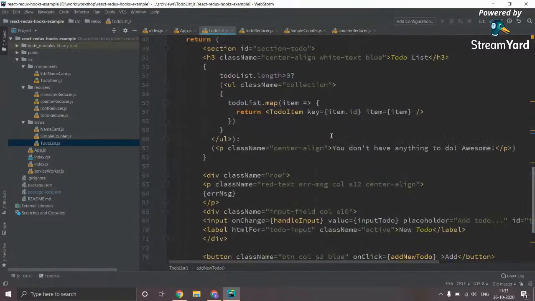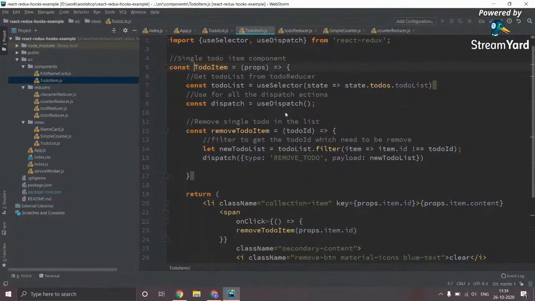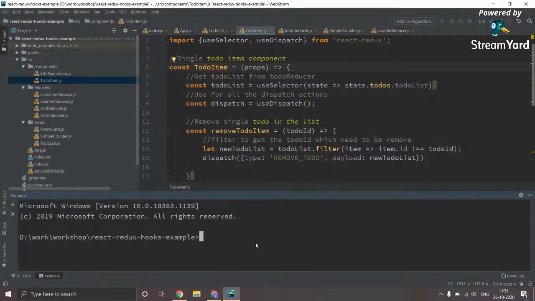This is the JSX part of the item. As you can see right here, we have also disintegrated the to-do list component into the to-do item as well. So this is how the entire functionality is disintegrated into several components, and how we can use React Redux. How we can use the hooks. Let me run this particular example for you.